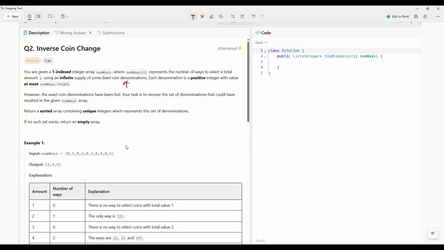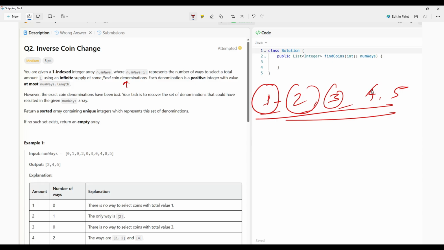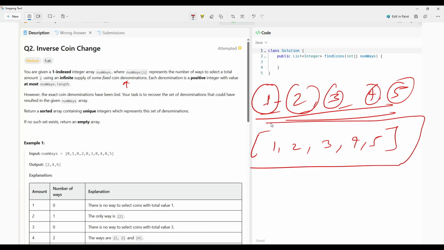Let's imagine you have some coins. Let's suppose I have a coin of 1 rupee, a coin of 2 rupees, 3 rupees, 4 and 5. Like this we have been given the coins. So the coin denominations are 1, 2, 3, 4 and 5. Each has some value, or you can say bill. That is the coin denominations.